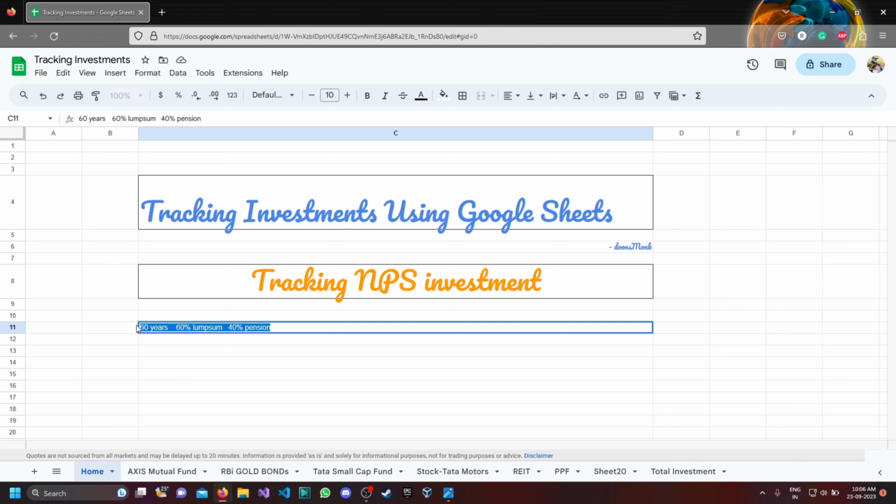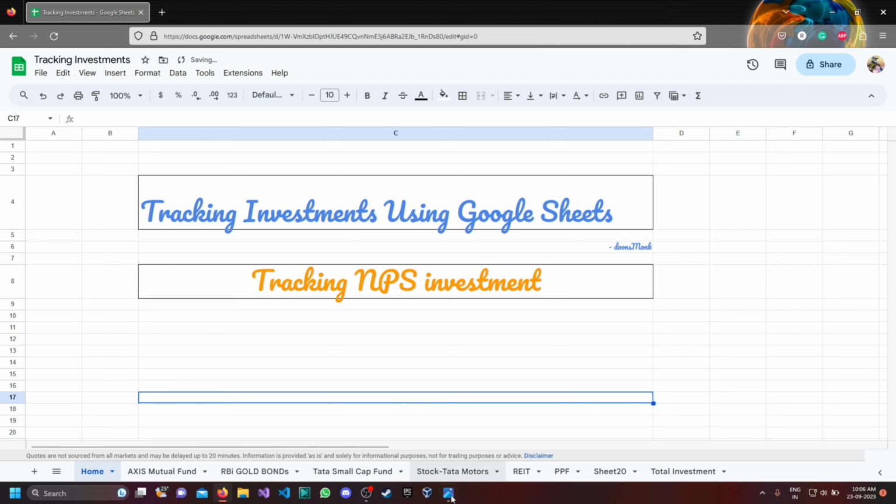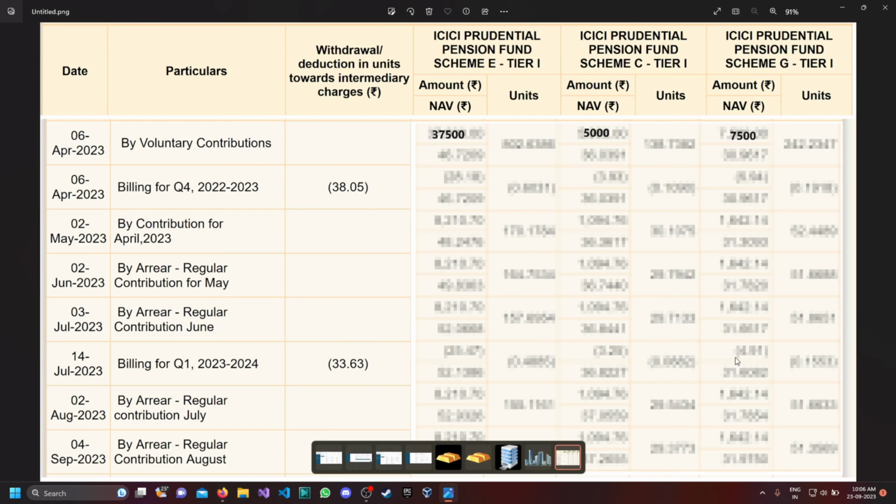And as I already said, this can be easily tracked with your account statement. But I want to add it to my tracking sheet, so that I have my investment's current value with me at all times on my phone or laptop. I just need to open the Google Sheet app, and there I'll see what is the current amount in the NPS. So let's move ahead.